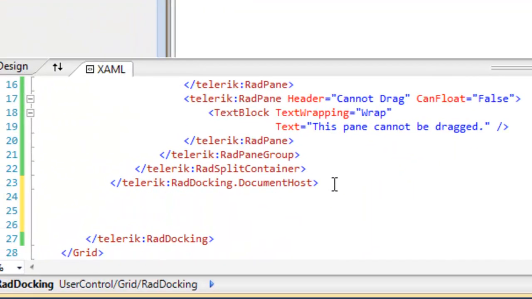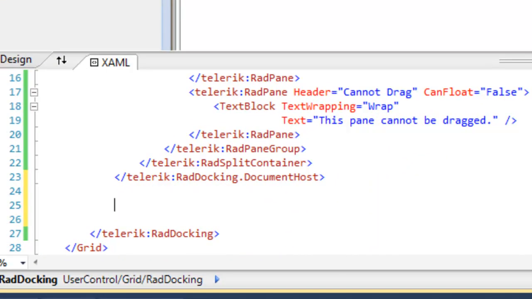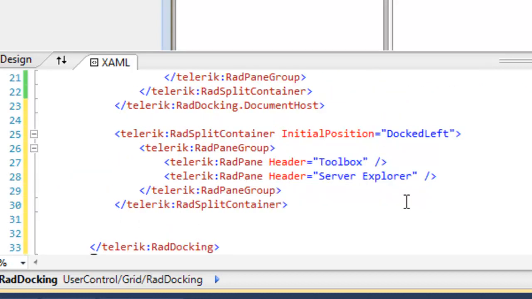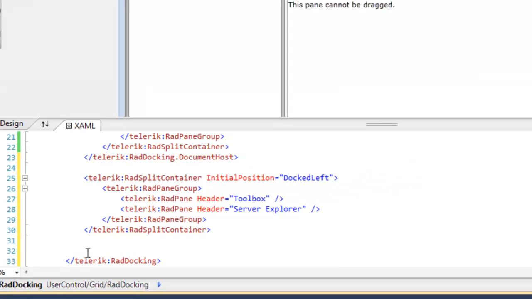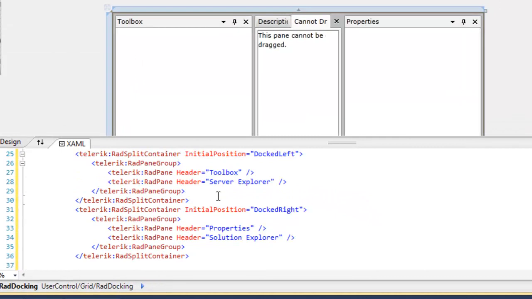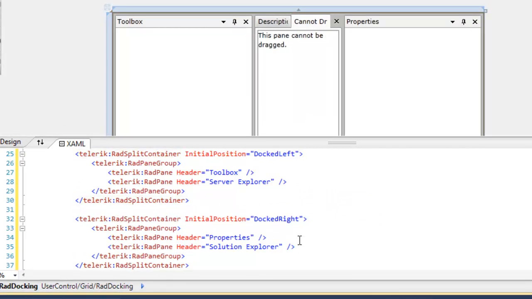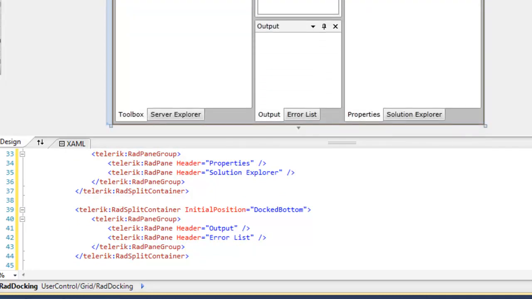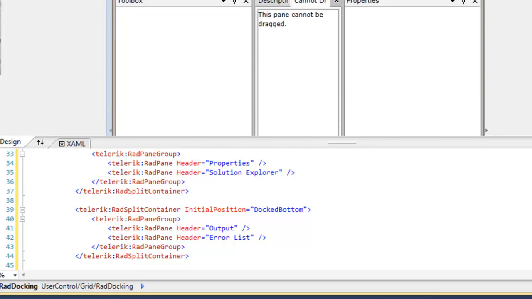You can also pin panes to an initial position. We're going to go outside of the document host and add another pane within a RAD split container. And we'll have that initial position docked left, which you can see immediately reflected in the design surface. We'll add another pane that will be docked right. Finally, we'll add another tab that will be docked bottom. We can scroll down and see that in the design surface as well.